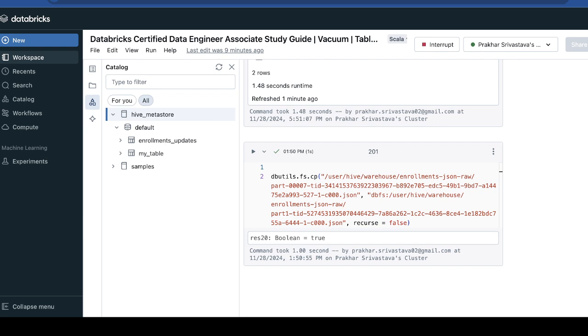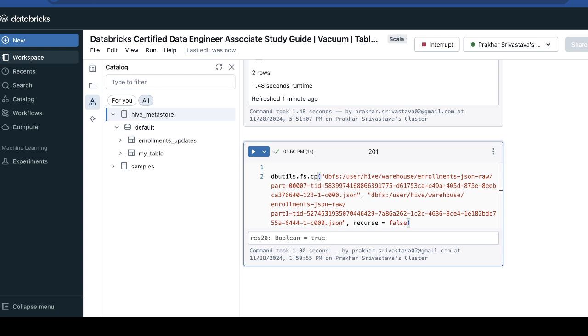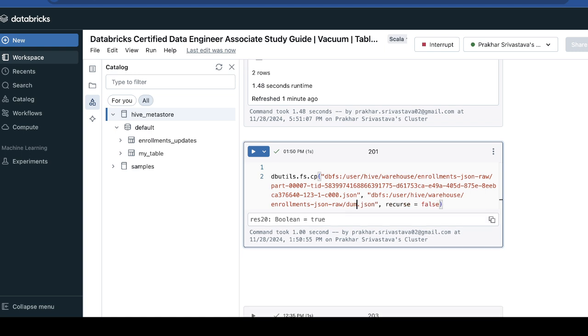So this is my path. I'm giving a different file name. Let's say I'll give dummy, dummy1, let's say. So I'm copying this file as this file into the same location. Let me run that.